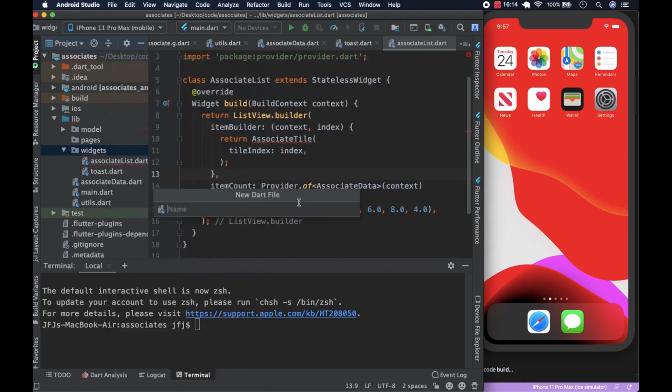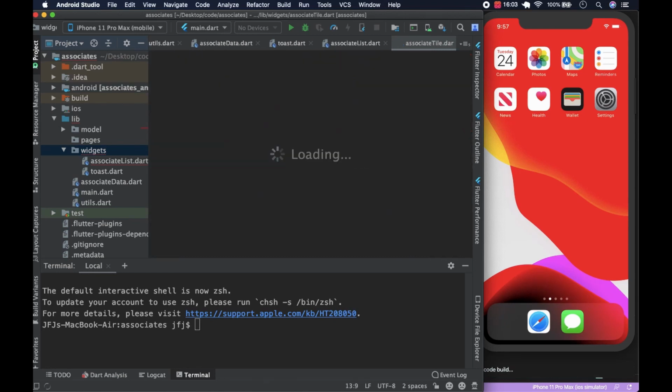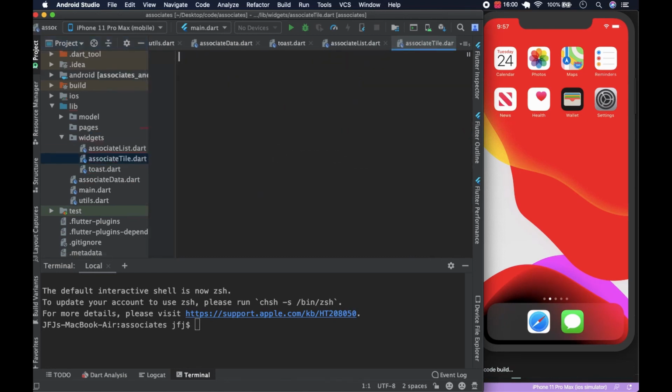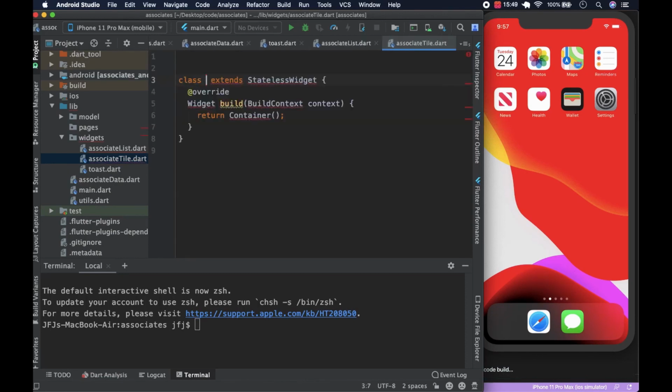New dart file, we call it associate tile. That's the new dart file. We call it associate tile, like this. And this is going to be a stateless widget, right? So the first thing we're going to do is type STLESS, like this, hit tab. That's going to be the autocomplete, associate tile, like so.